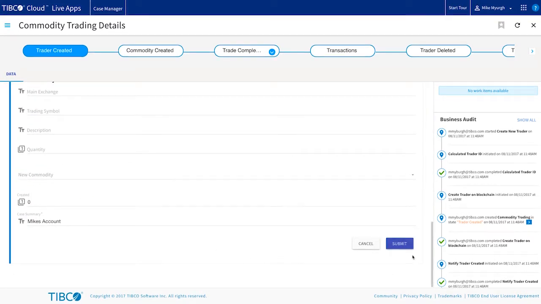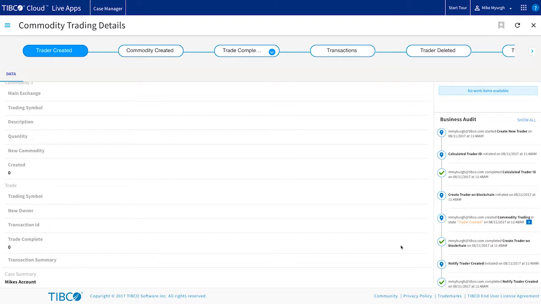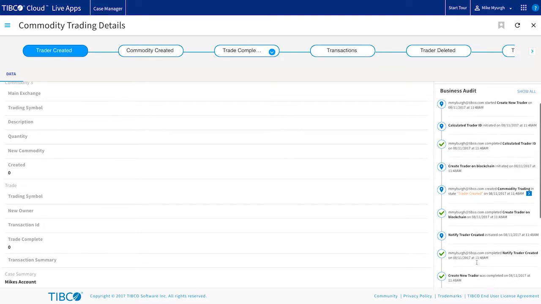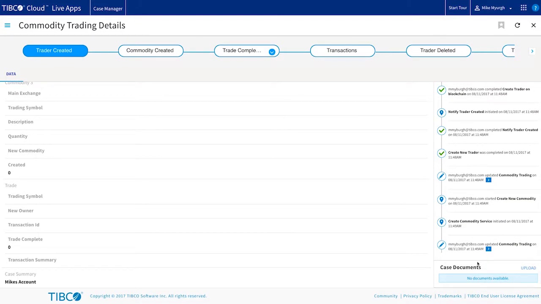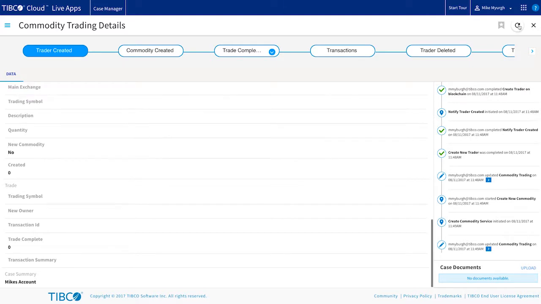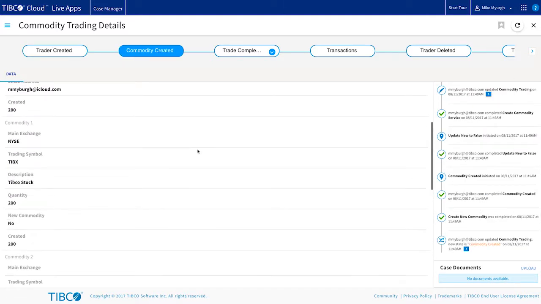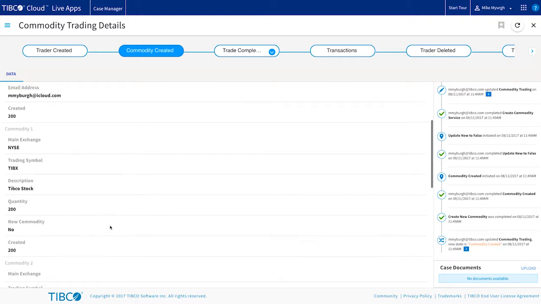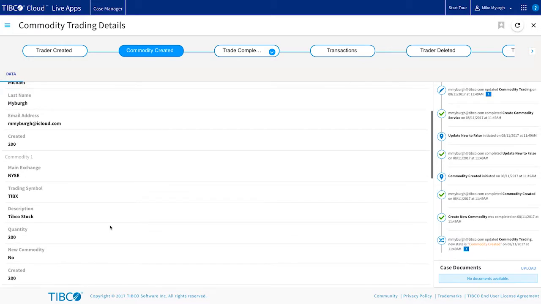So when I go and I click on submit, it will now go away, and it will actually create a new commodity. If I refresh the screen, we will see that my commodity is now created, and I have a 200 response, which means that my commodity has been created on my blockchain network.